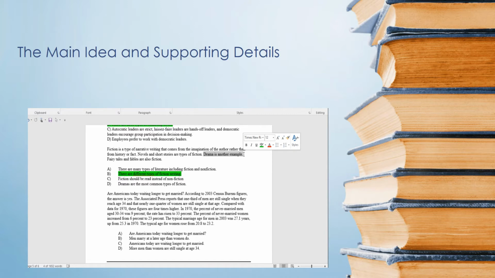Now, if that was the main idea, the paragraph would only talk about dramas, but it didn't. It talked about the other types of fiction writing, novels, short stories, drama, fairy tales, and fables. And the main idea here, remember, a question can never be the main idea. And so C is your main idea.